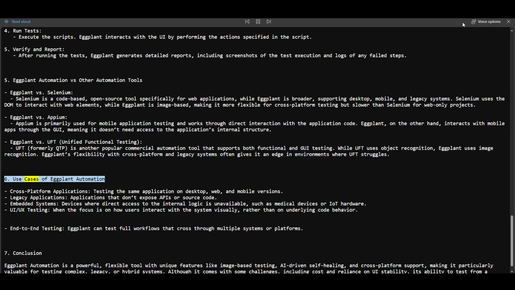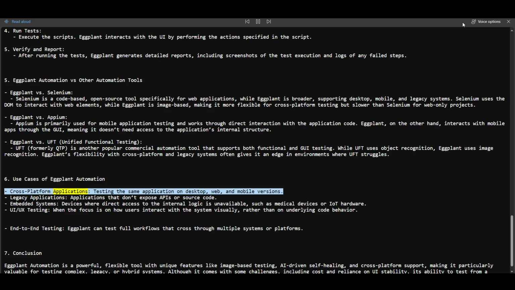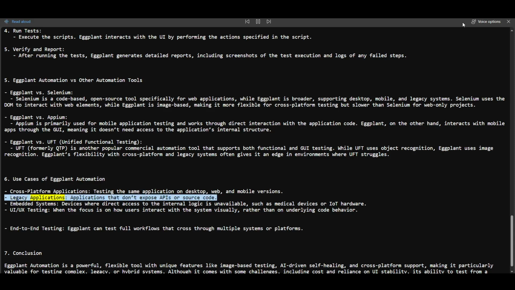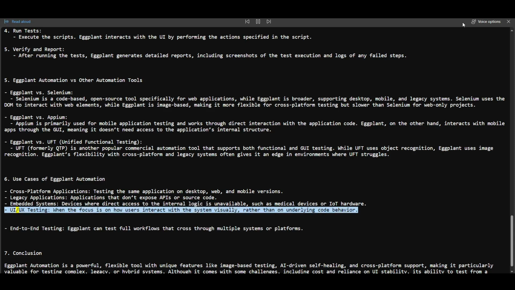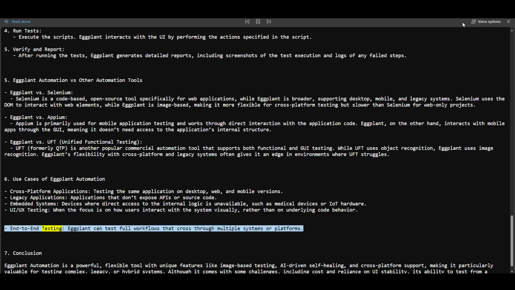6. Use cases of Eggplant automation. Cross-platform applications, testing the same application on desktop, web, and mobile versions. Legacy applications. Applications that don't expose APIs or source code. Embedded systems. Devices where direct access to the internal logic is unavailable, such as medical devices or IoT hardware. UI/UX testing. When the focus is on how users interact with the system visually, rather than on underlying code behavior. End-to-end testing. Eggplant can test full workflows that cross through multiple systems or platforms.